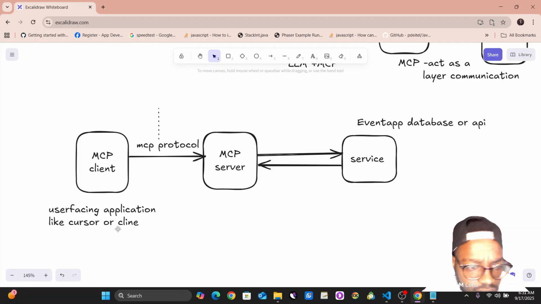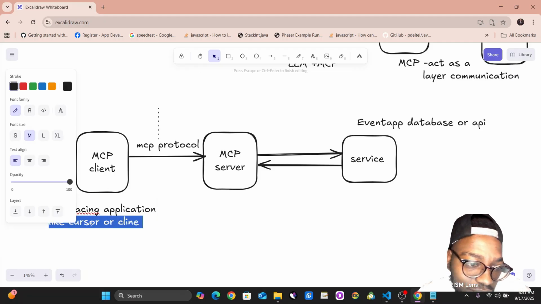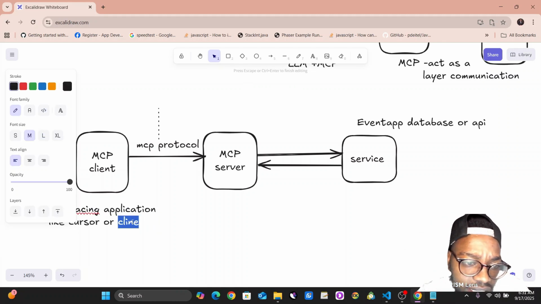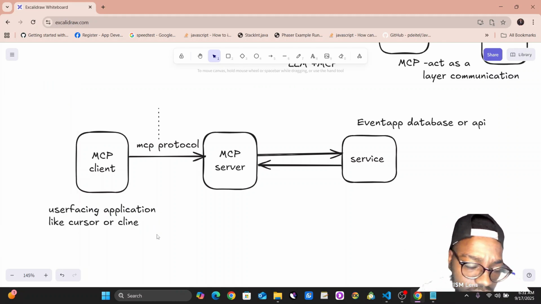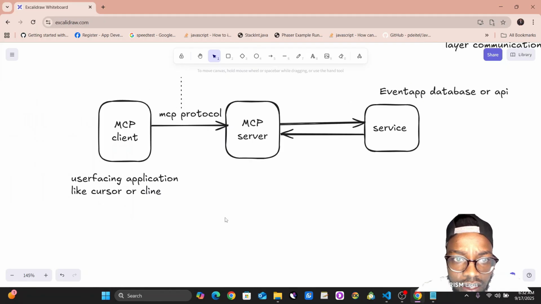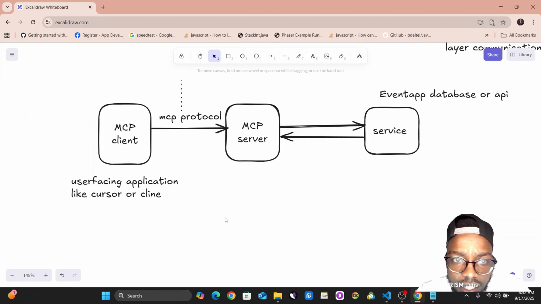Most of us know ChatGPT. Cursor, programmers might know it. But in my case, I will use Cline. So Cline is interfaced with Grok, and this is what I'll be using to send my commands. So the MCP client is usually the user-facing application.